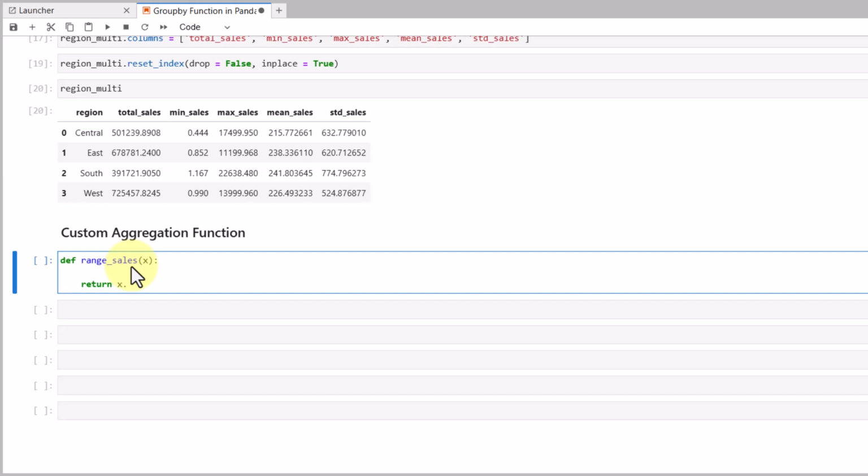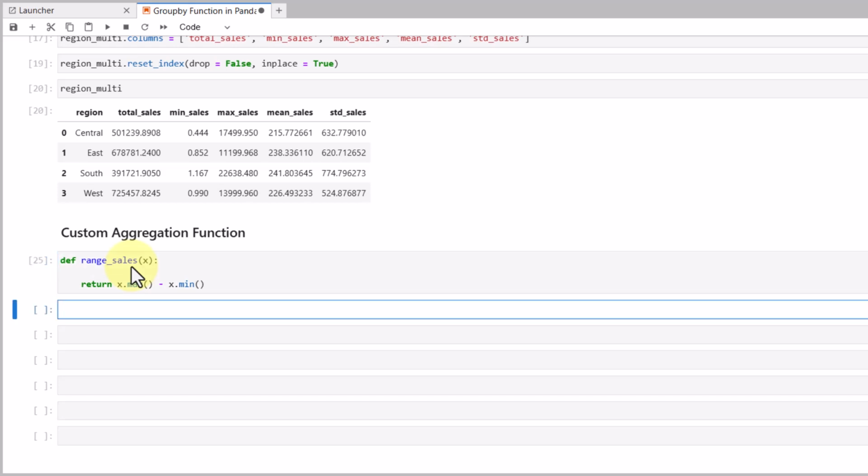x.max minus x.min, and we have created our range_sales custom aggregate function. Now region_range equal to df.groupby.